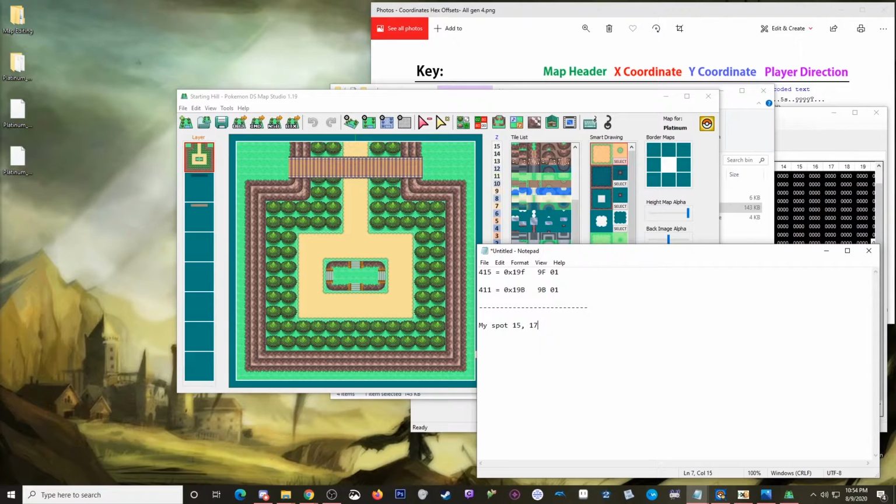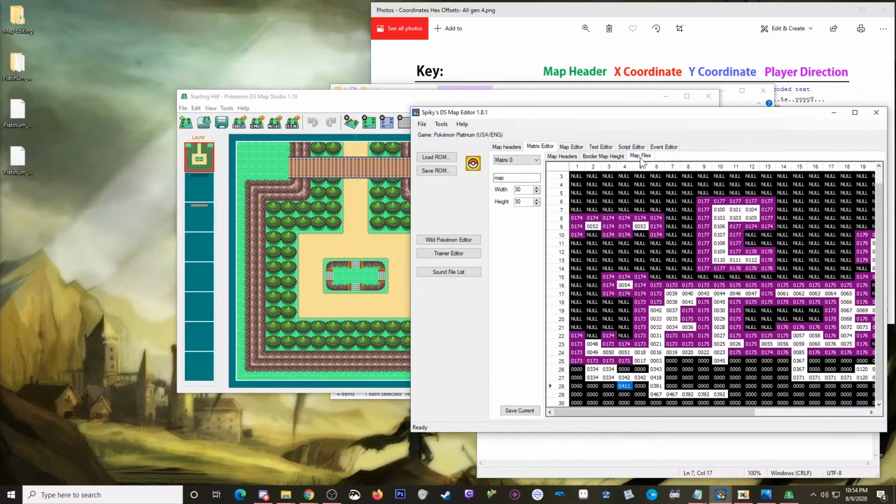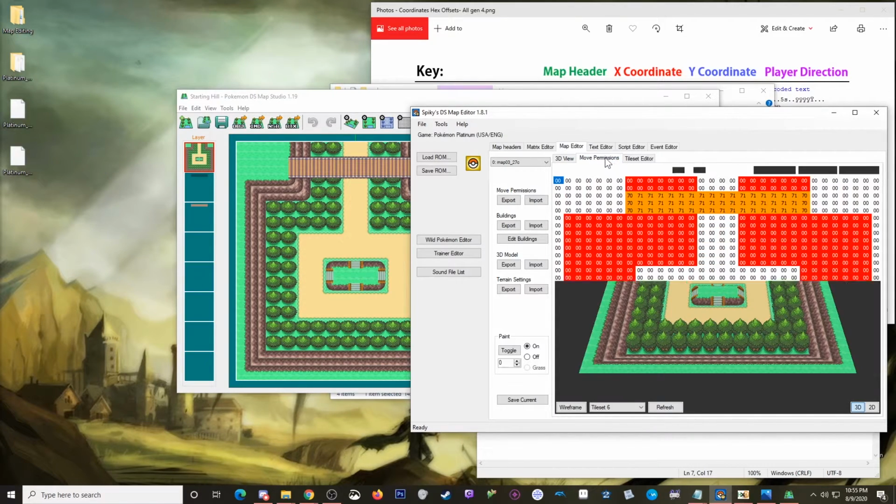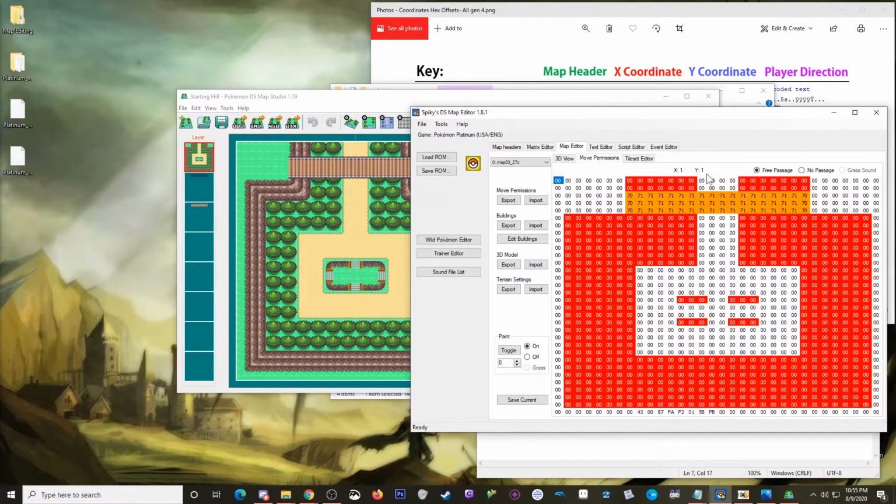Now, I'm going to personally say that these coordinates are 15x by 17y. Now, this is what I've seen used by tools and by other areas there as well. Like if you look, there is a value like this in SDSME. Go to a map file and we'll load 0, 0, 0. Go to move permissions. You'll see that there's X and Y here.